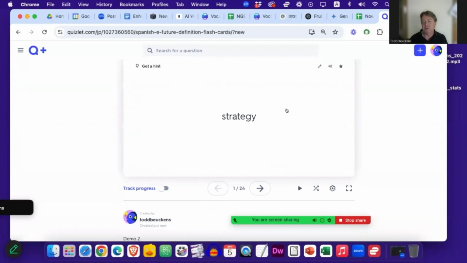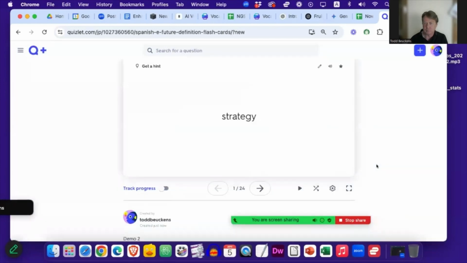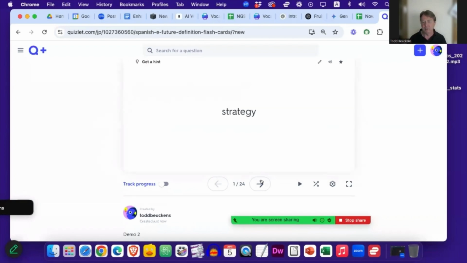And one thing I like to do with my students in class is I will actually change it to start with the definition. And then if we have some vocabulary words, I'll have a competition in class where I'll read the definition and then the student has to say, oh, that's a strategy. Bing, bing, bing, you're correct. And then you can do activities like that in class.